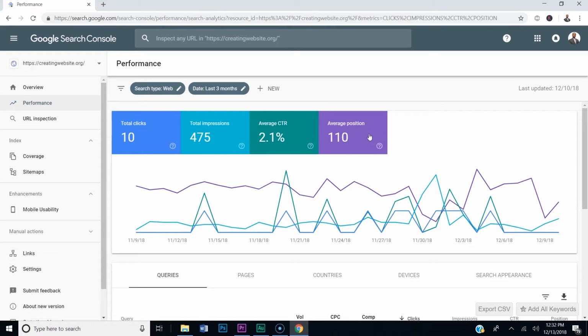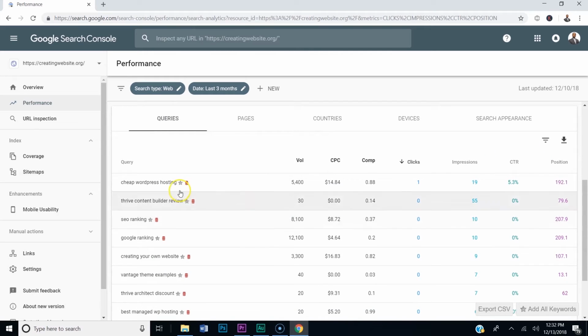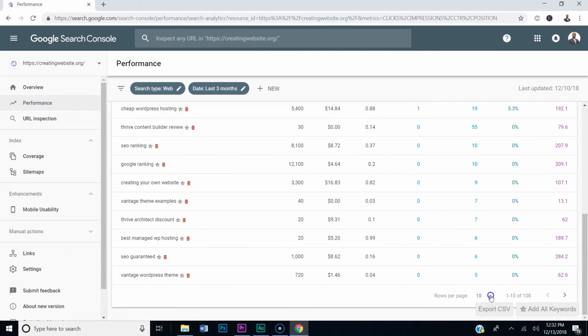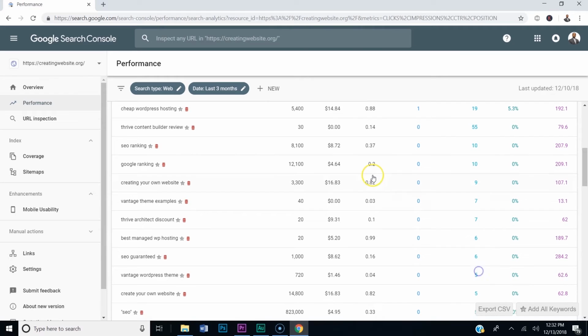And here's the average position in Google. All right, so what you want to do is make sure queries are selected. Here's all the keywords. Let me do more. I only have 10 selected. Let's show the first 50.